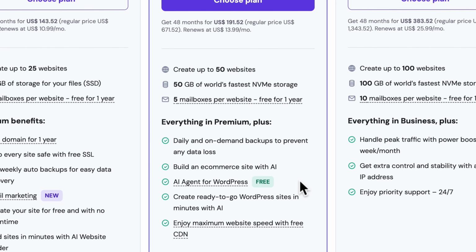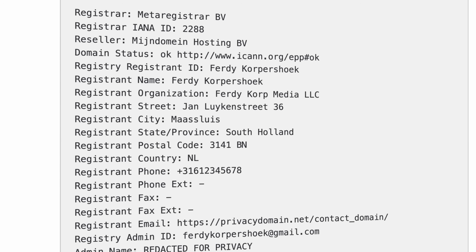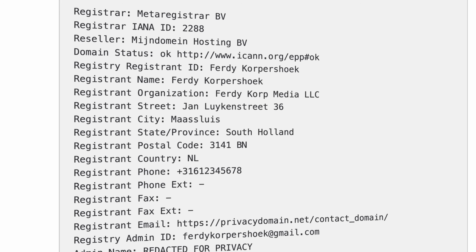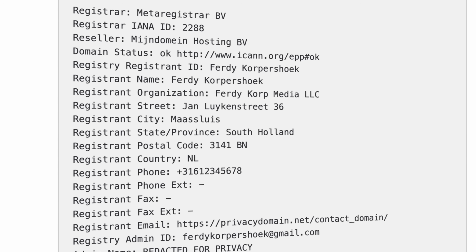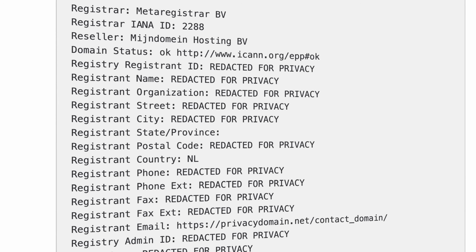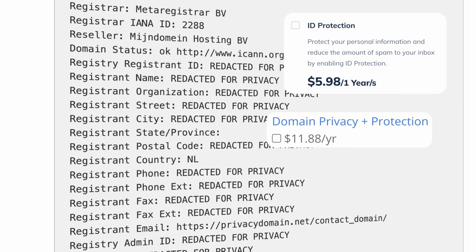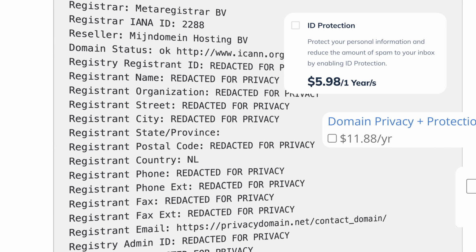What does that mean? Normally, when you buy a domain name, all your information is open on the internet and people can spam you with, hey, I can make a website for you, I can make a logo for you, I can do SEO for you. Your email account will be filled with spam. With domain privacy, all that information about your company, your address, your email address, your phone number, etc. is hidden. With other web hosting companies, this costs money, and with Hostinger, this is free.